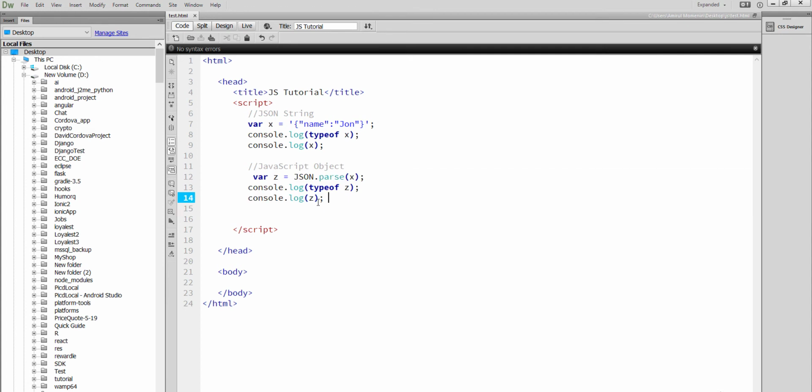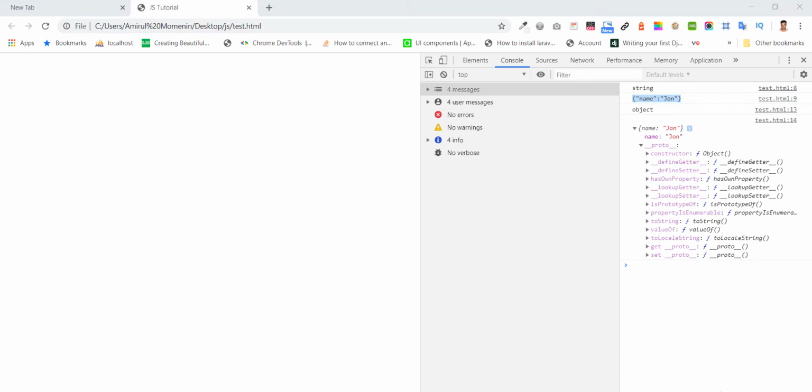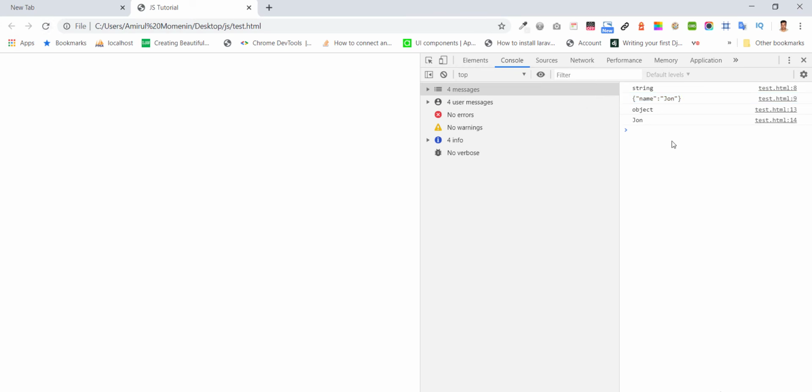How can we retrieve? Suppose this is the object. We retrieve it as a JavaScript object, and you can see here name. We're gonna test. John.